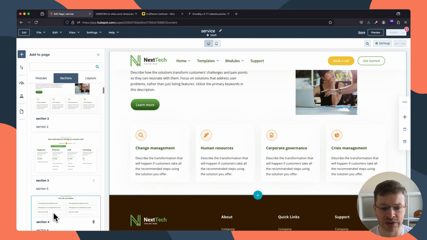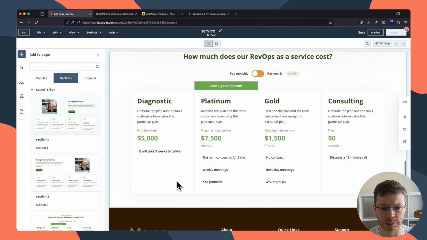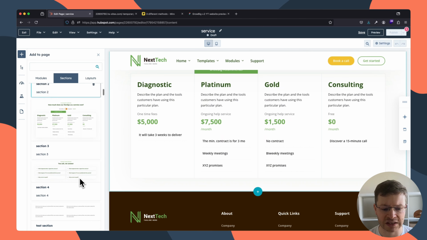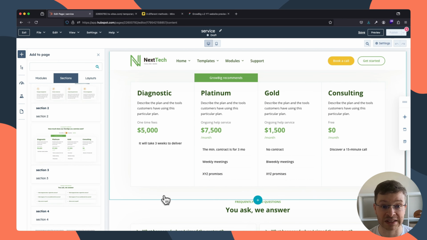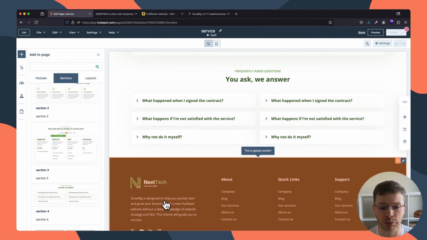And here's our third section. Let's drop it on the page. And here's our last one. All right, I have added all previously saved sections. One more thing we need to do for this page.